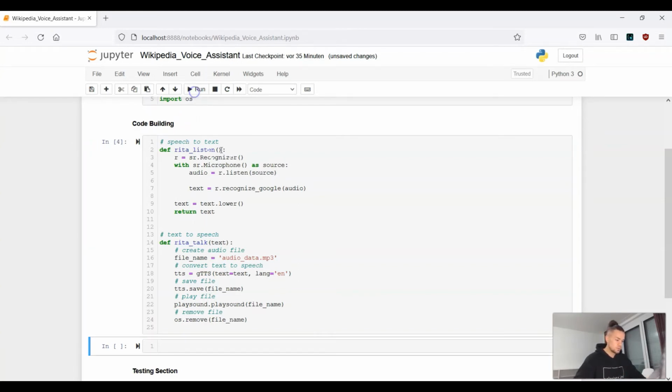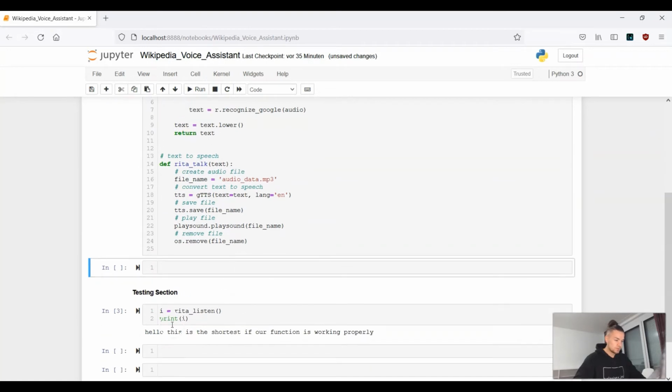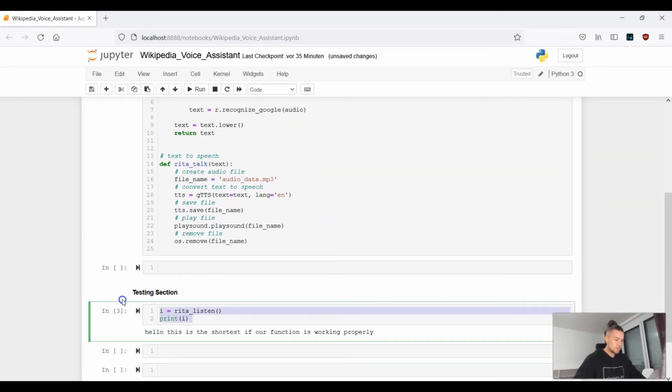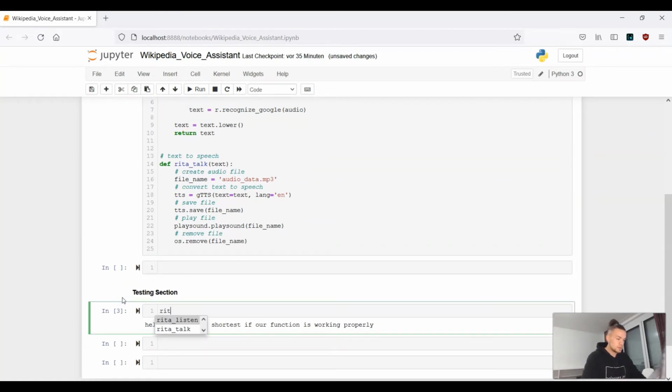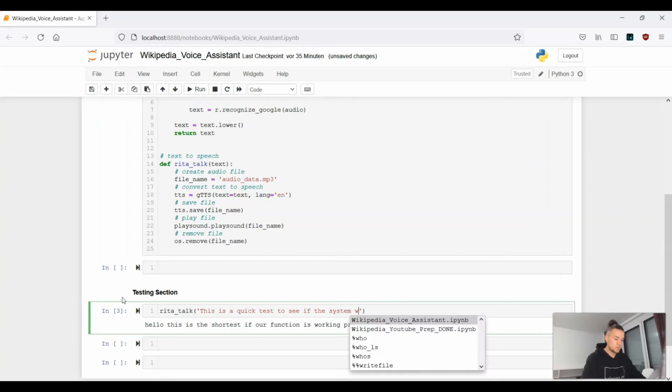Let's run this one. Let's go back down to the testing section, and now let's replace it with Rita talk, and let's now write something down. This is a quick test to see if the system works.